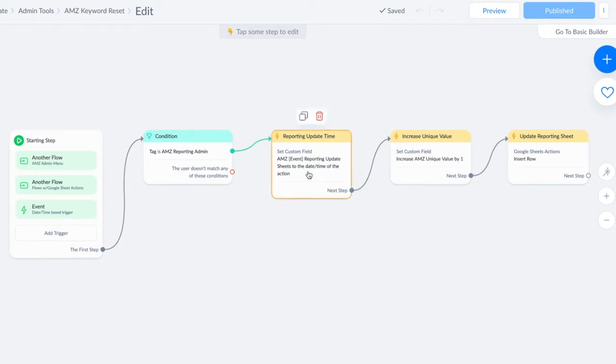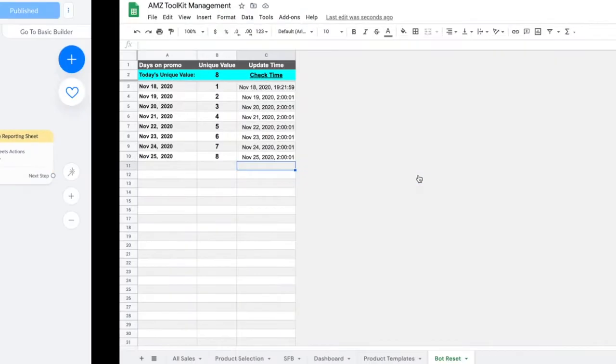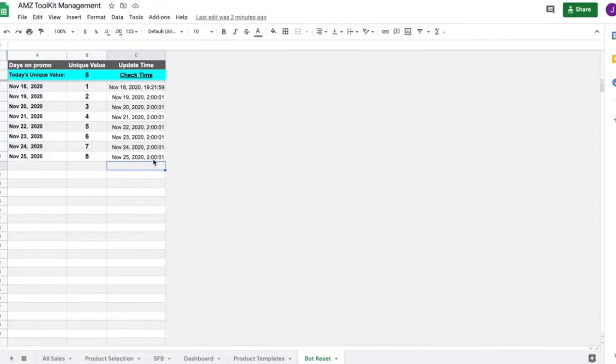Next thing we have is an action that sets the event reporting update sheets cuff, and this sets it to that specific moment that this flow triggers. After that, we increase the AMZ unique value by 1, and then from there we just do an insert row. All that insert row does is it goes ahead and puts in the event reporting update sheet cuff, and it puts the unique value, and that's it.